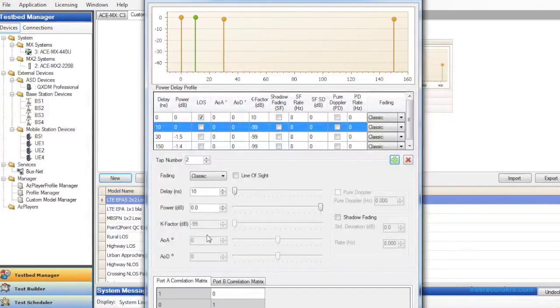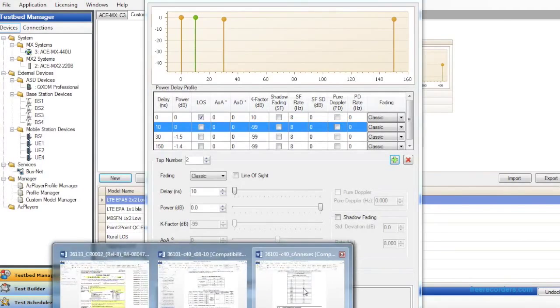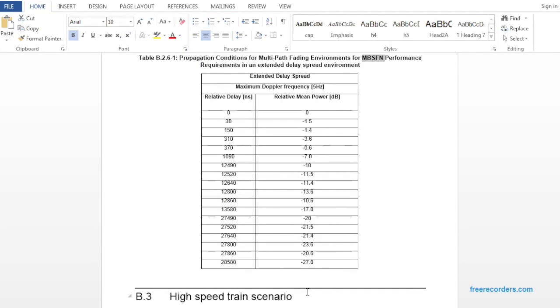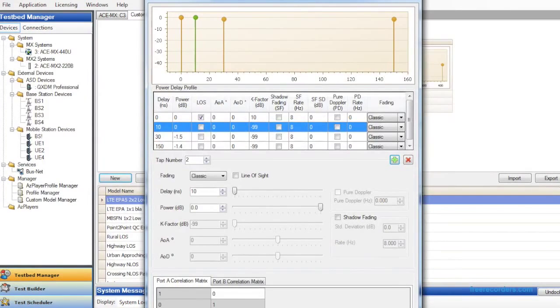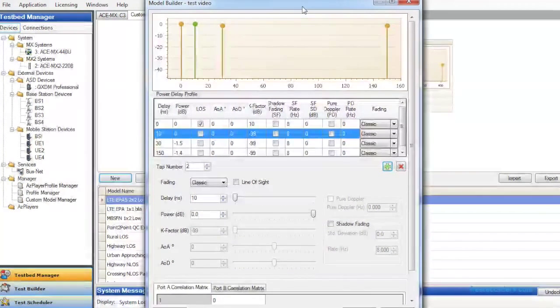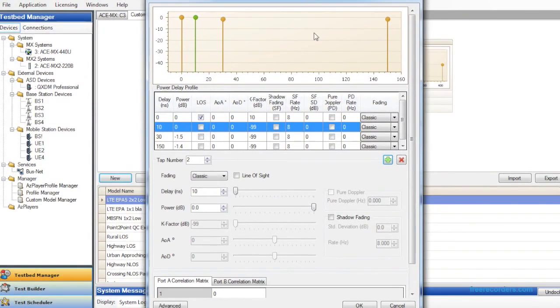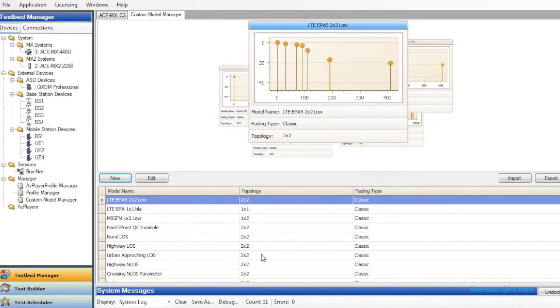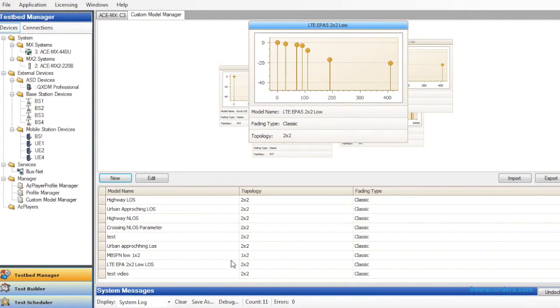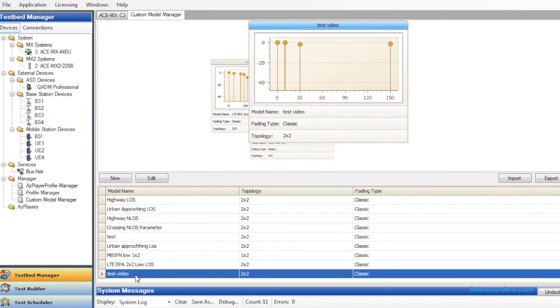So as you can see, it's really easy as long as you have all the parameters you need to enter to create a new model. It's really easy and really straightforward. When this is all done, I just need to click on OK. And now, if I go down, I can see my test video fading model. So it was really easy to do.